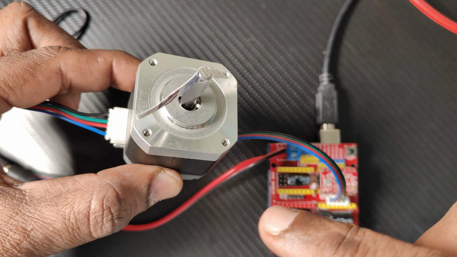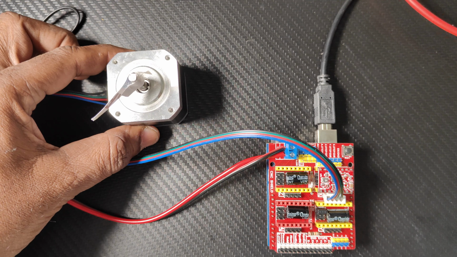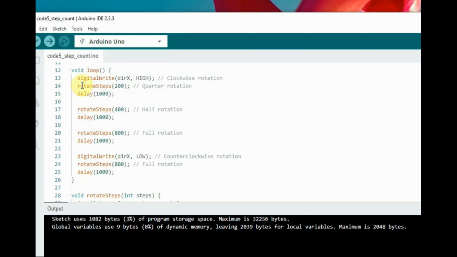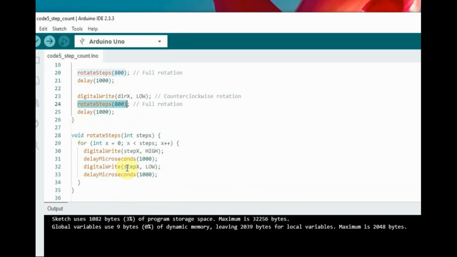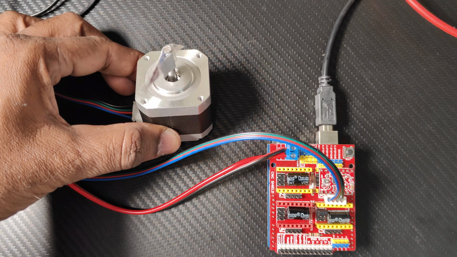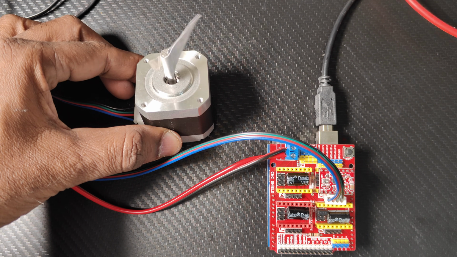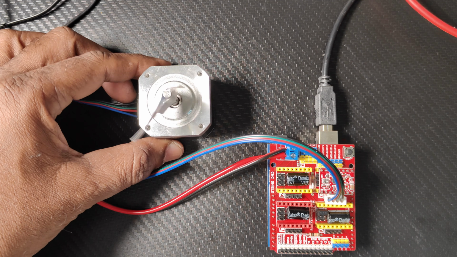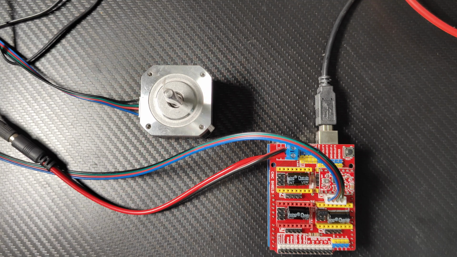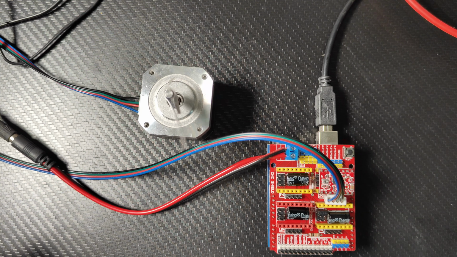Next code is for step count code. Both CW and CCW, the motor will rotate. The motor will rotate slowly initially and then picks up speed. Accordingly, the direction pin is enabled for CW and CCW. So this is step count code. First it rotates slowly and then picks up speed in both directions.